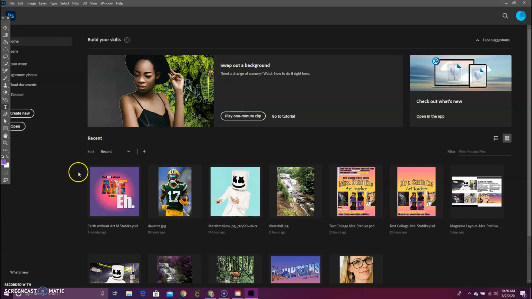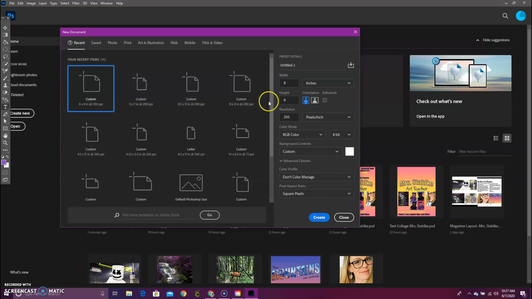So when you get to Photoshop, we are just going to create a new document. We can do maybe like a 5x7, which would be a good size for this. Make sure it's in inches and not pixels. You can choose the orientation. I am going to do mine vertically because Davante Adams is a vertical picture, not horizontal. Resolution can stay at 200. Color mode can stay at RGB. Background white is totally fine. And then we can click create.